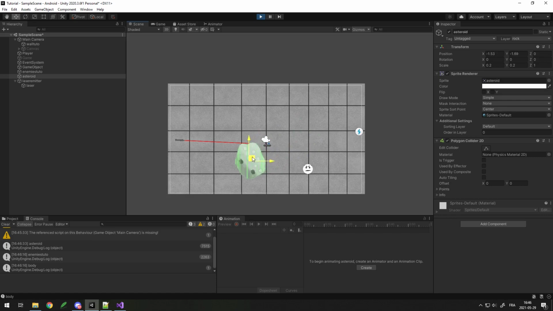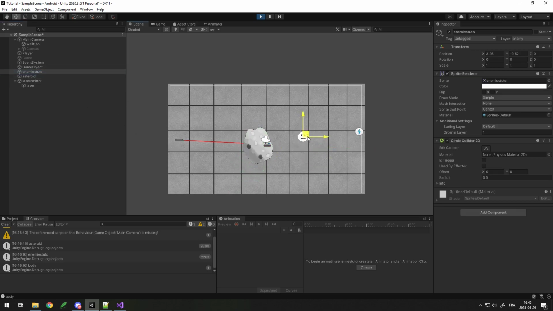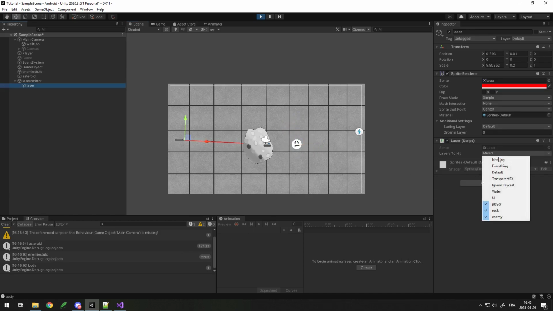So as you can see, if I move the object, it changes the laser, and it's also only going to detect the first thing it hits. So let's say I put the asteroid in its path and I put the enemy behind, you can see the enemy does not get printed in the console, only the asteroid. And if I go on the laser and I uncheck Rock, you can see now it goes through it and it hits my enemy. So this is very simple, but it's a very cool effect to add to your game.